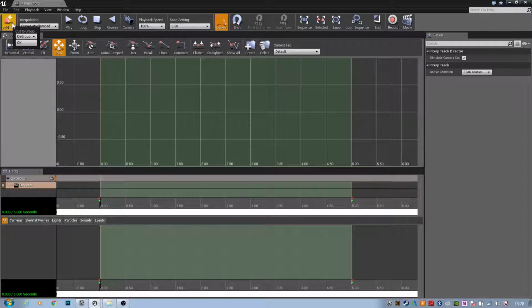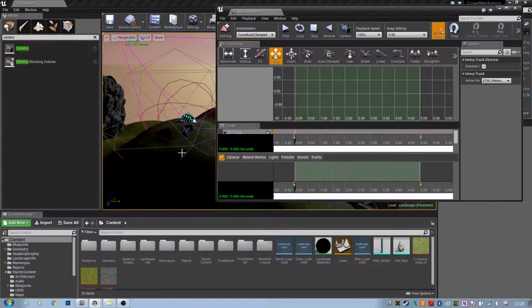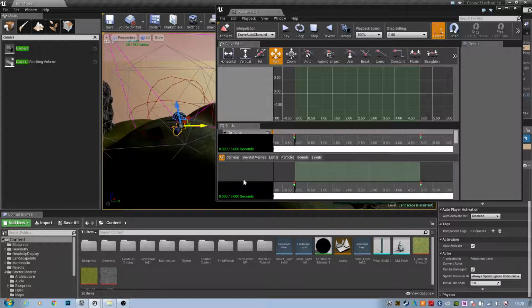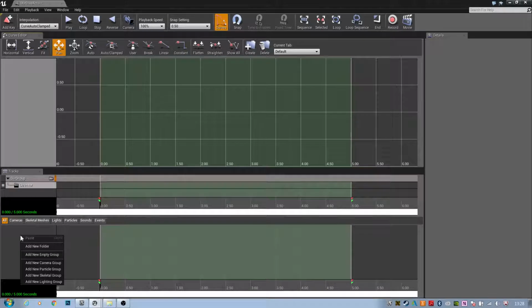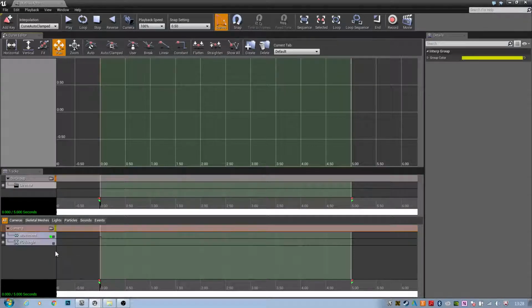So to do that we need to back up off of this for just a moment, select our camera within the level, and make sure you have it selected, because otherwise this won't work. Then right click within the tracks section and click add new camera group, and that way we will actually have something to reference. I'm just going to call this camera. Now if this has worked, and this applies for your camera and any object that you create within Matinee, you should have a little camera next to it. That little icon means that you've actually selected it and it can find it within Matinee.